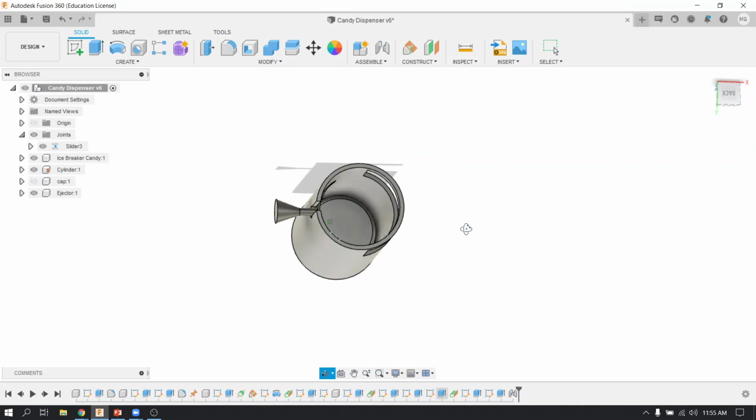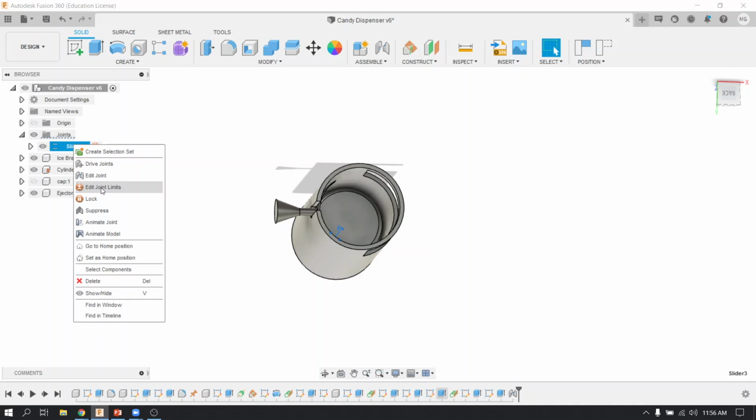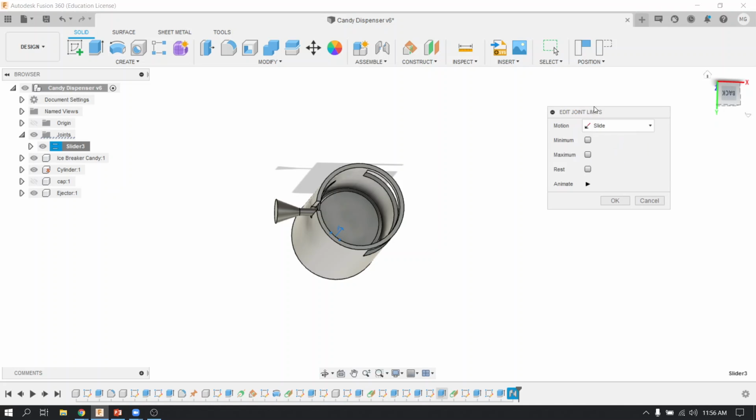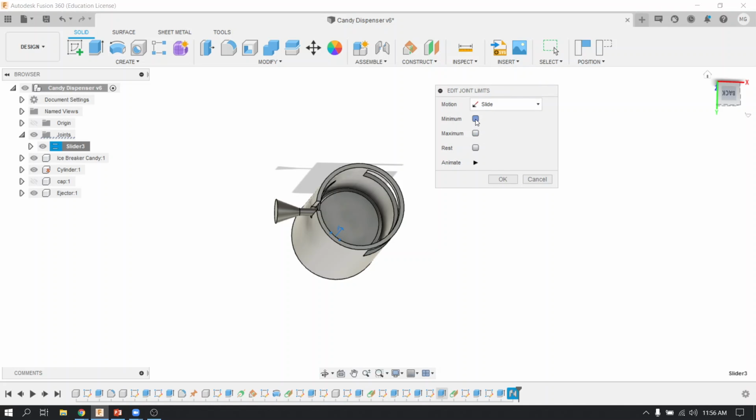So now, if I go in there and I grab this, I can move it up and down, and it's constrained to that axis. But the problem is I don't want it to move too far down and too far up. So here's what I'm going to do. I'm going to go over here under my joints folder and right click and go to Edit Joint Limits. Now I can set the minimum and the maximum limits for that joint.